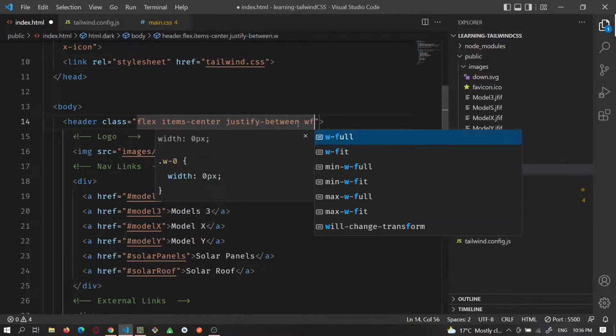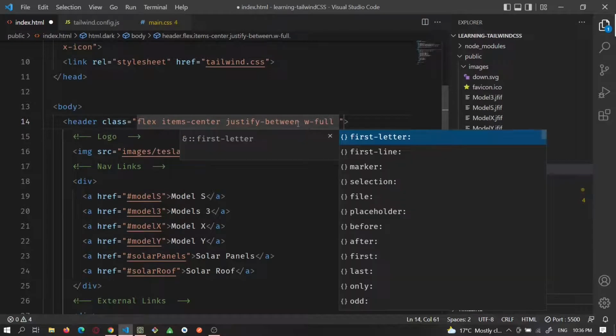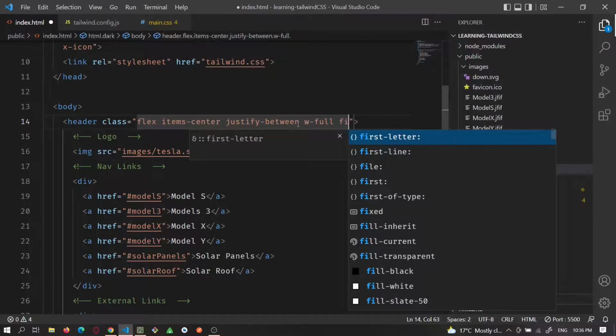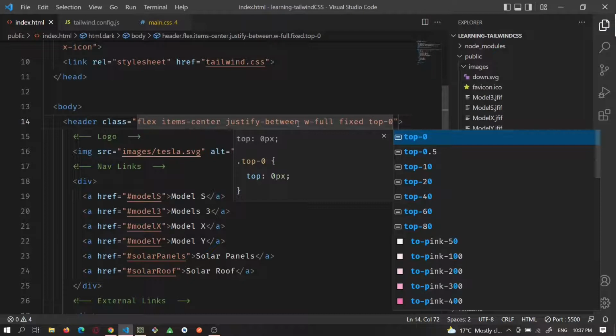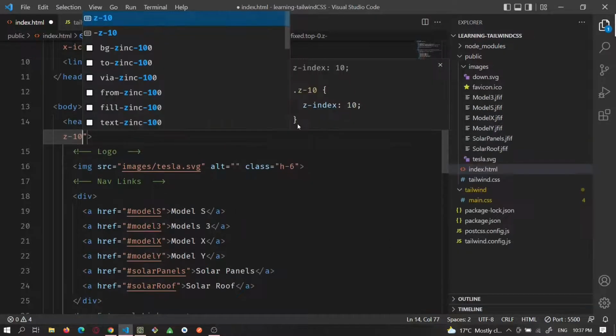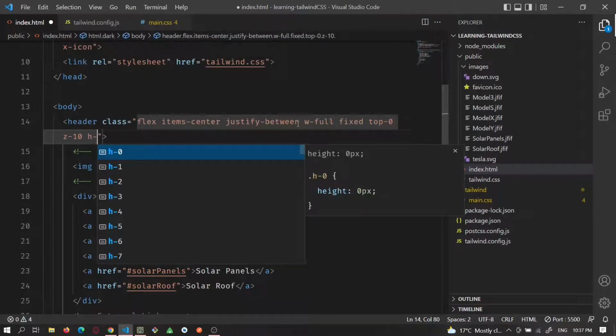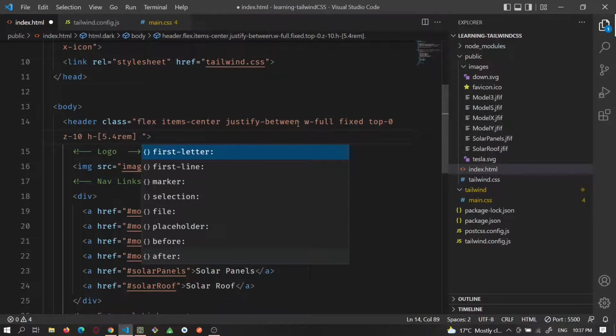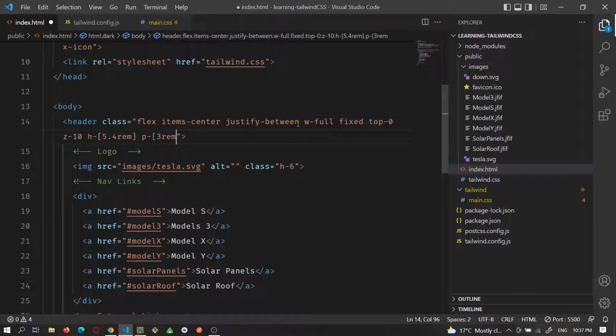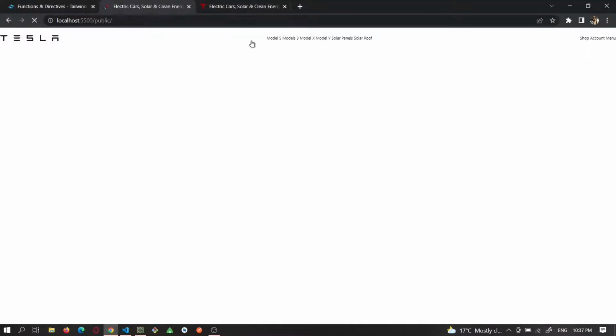Now let's have a full width. And since this navigation bar is going to be fixed at the top, we need to change the position to fixed and top to 0. Okay, what else? We need to maybe add some z-index to make this navigation on top of every other element. Let's put some height of, I don't know, maybe 5.4 rems. Okay, let's also do some padding of maybe 3 rems. Let's take a look. Okay, I think we can work with this for now.